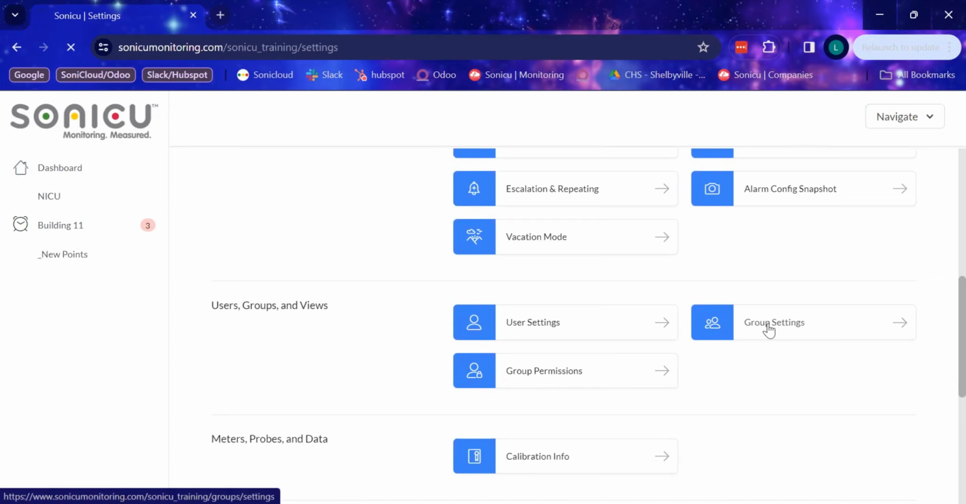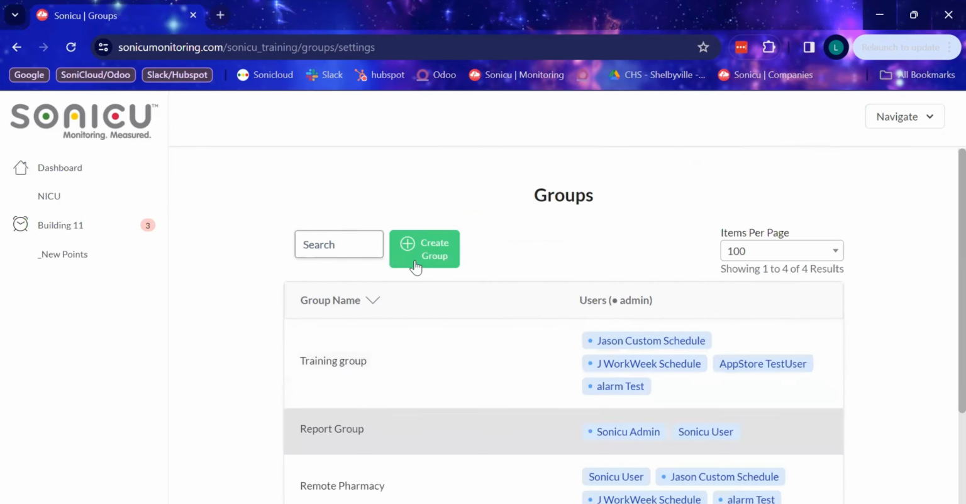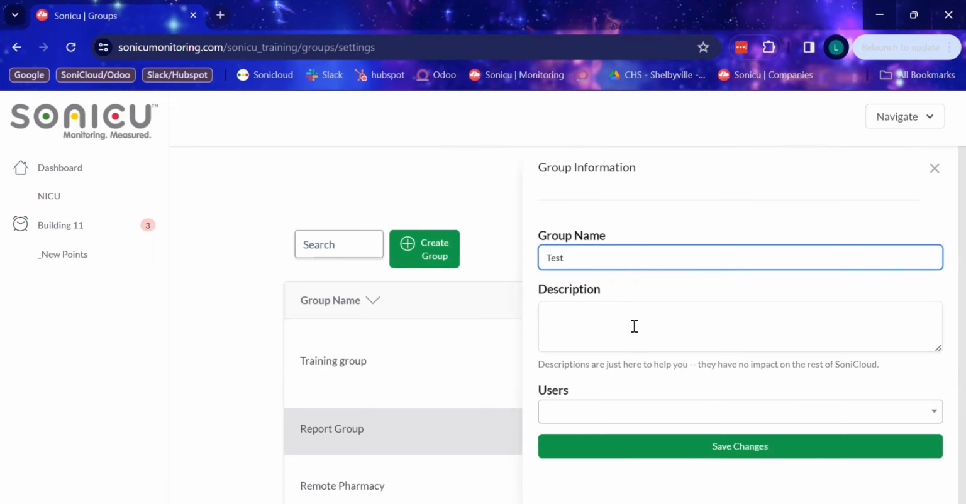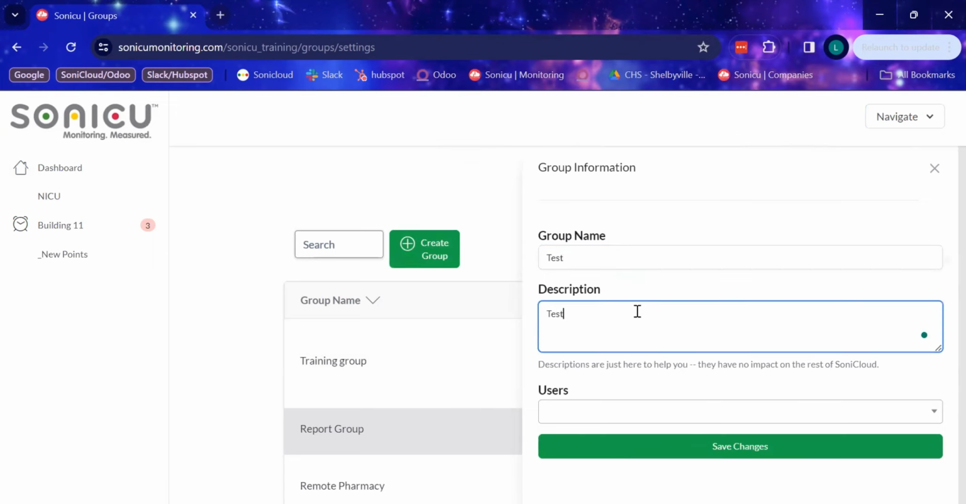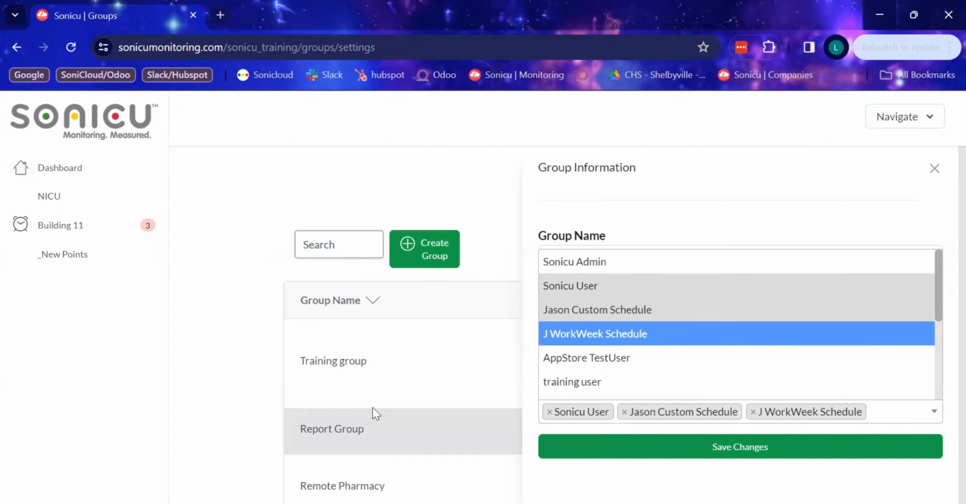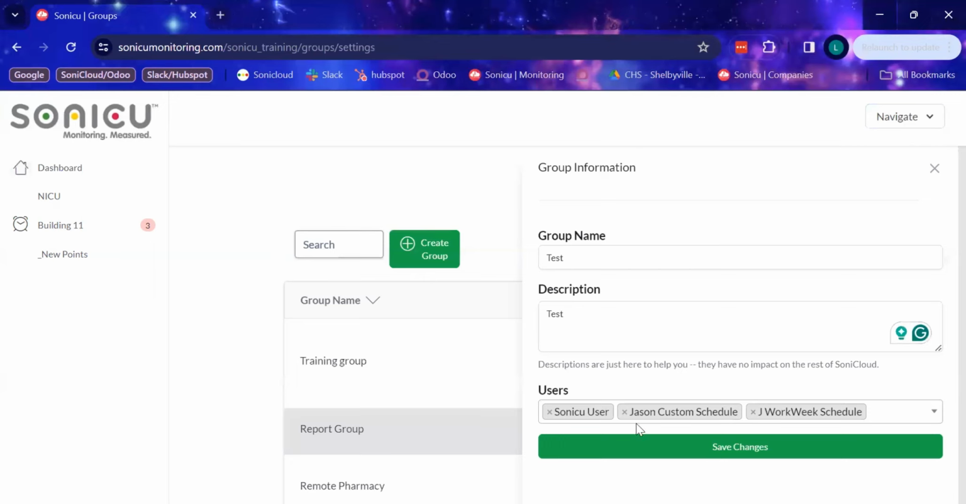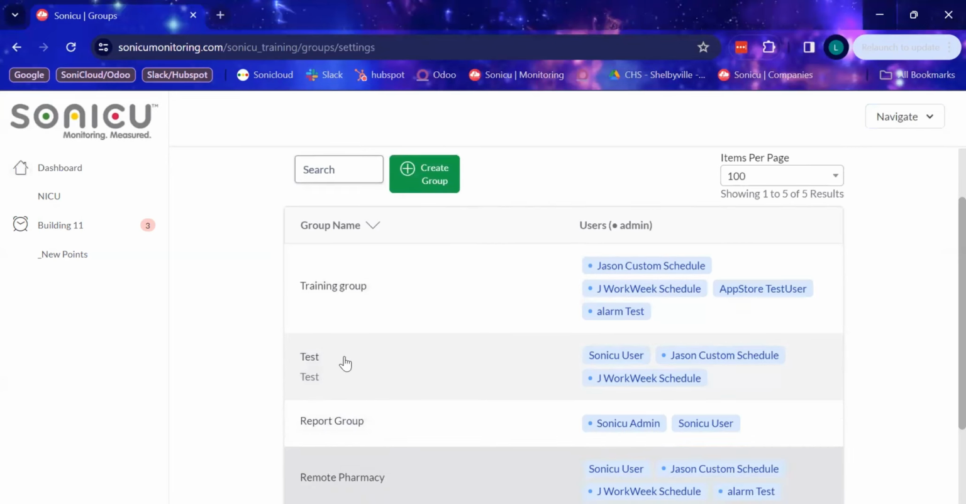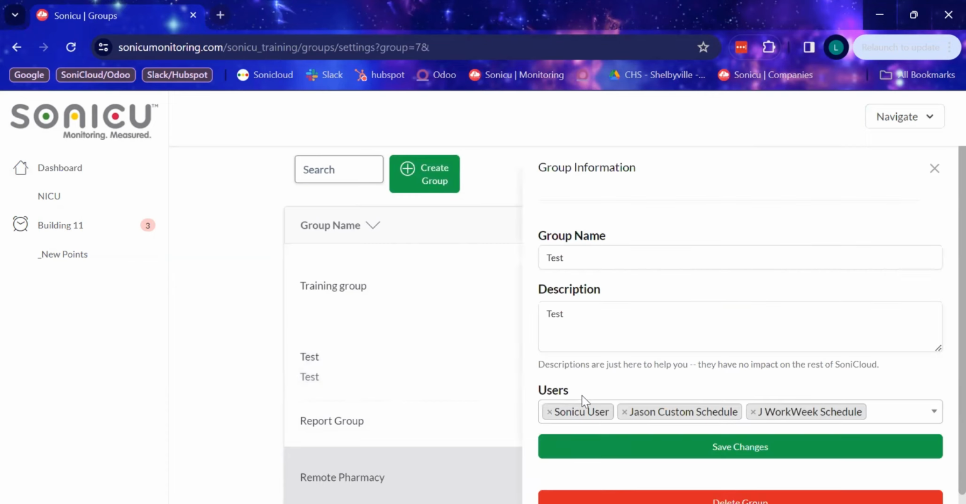Click on Group Settings. At the top, you can create a group. You can put in your group name. You can add a description. And you can choose your users to be in that group. Once you've selected your users for that group, you hit Save Changes, and it will then add that group to your Groups page.